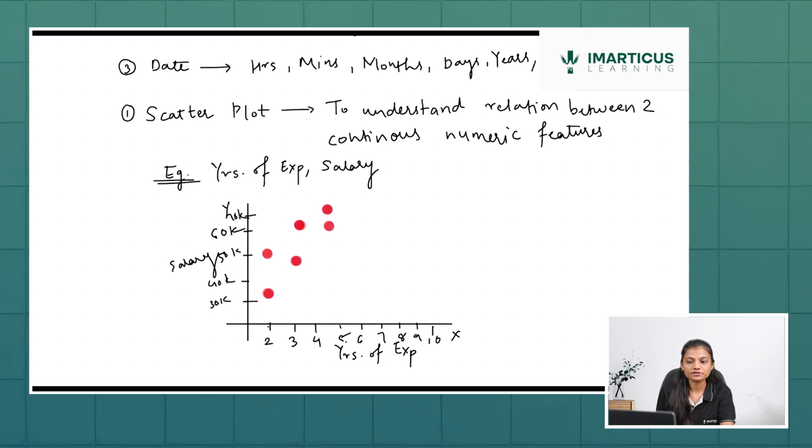You can see 5 years experience, someone is having this kind of salary. 6 years, it's there. Now someone is having 4 years experience and this is the salary. Now 10 years experience, obviously it's going to be a high salary. So these are the scatters plotted on the basis of x and y. We have seen that in our real world scenario.